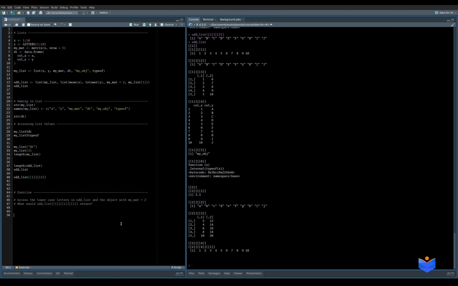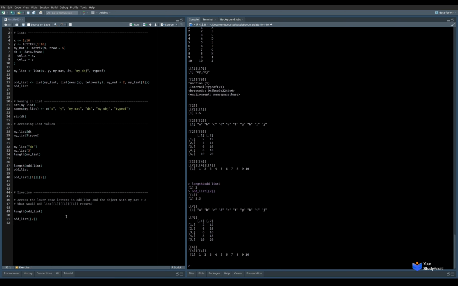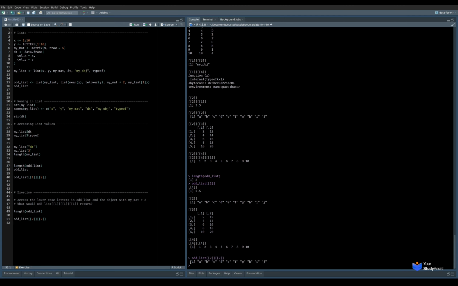So one way to go about this is firstly to get our object. We know it's part of object 2. We can confirm that by checking the length, and we see it is 2. So it's part of object 2. Object 2, we have this, we have 5.5, and this is what we want. So we simply take this, and here we have it. We've accessed the lower version of our y vector.